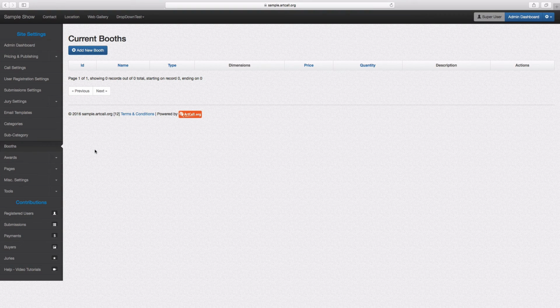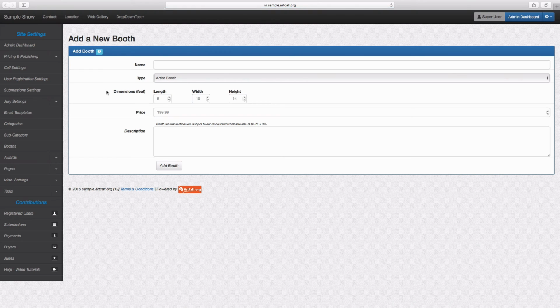If your call type is set to a festival call type, you have the option of adding booths to your call. There are 3 types of booths that you can add. I'll go ahead and select the Add New Booth to demonstrate this.